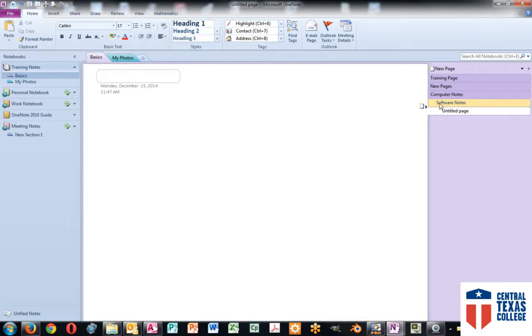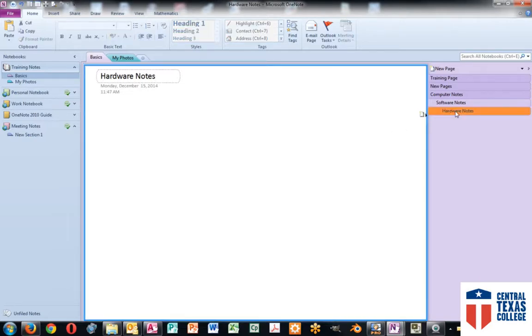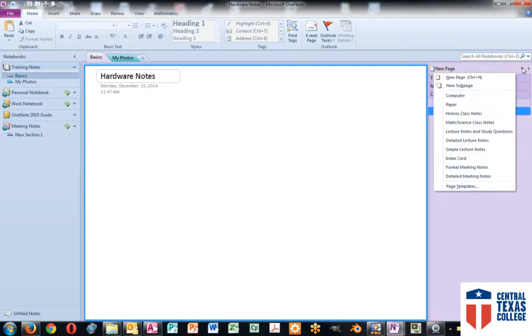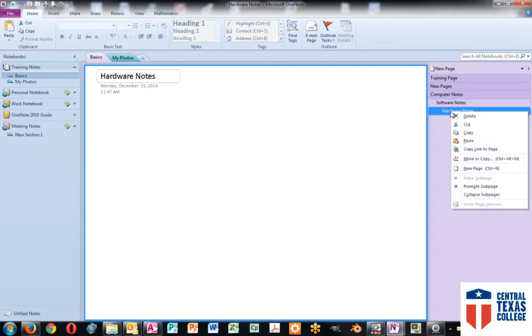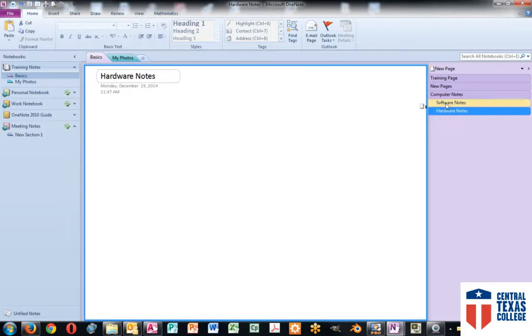And then I'll add another subpage. And that's going to be under software notes. And we'll call this one hardware notes. But I don't really want this to be under software notes. So to move this over to the left, I simply right-click the page tab and then click Promote Subpage, and it'll put it over equal with the software notes.